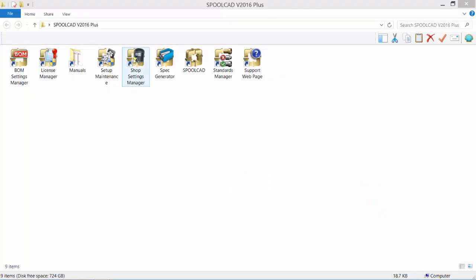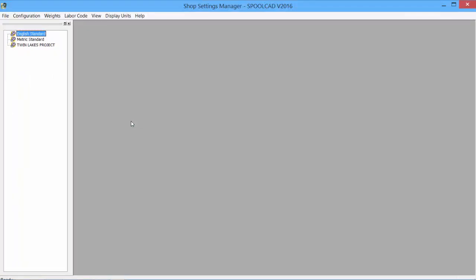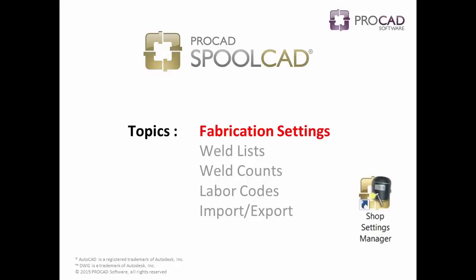The Shop Settings Manager tutorial covers the following topics: Fabrication Settings, Weld Lists, Weld Counts, Labor Codes, and Import/Export. Let's begin. Double-click the Shop Settings Manager icon to start the application. Our first topic is Fabrication Settings.